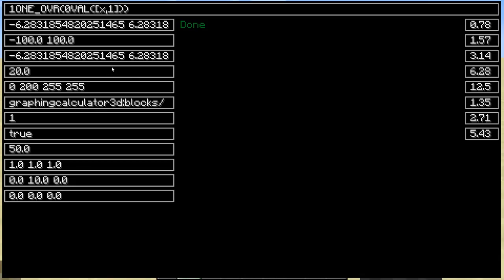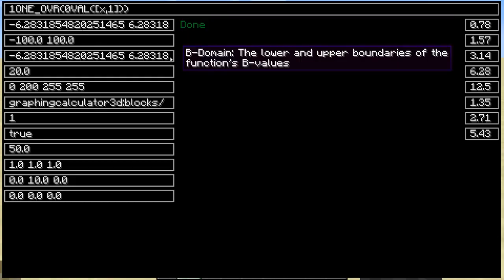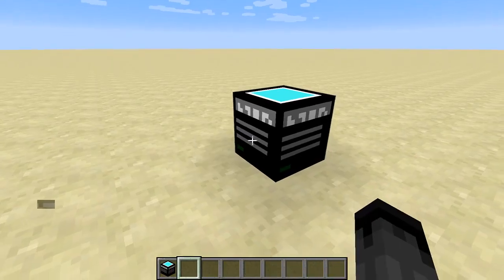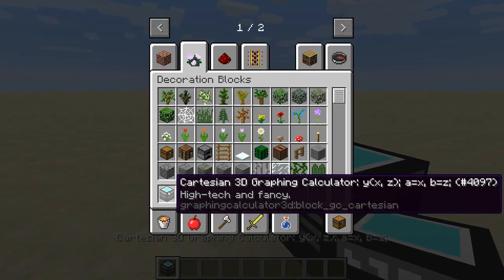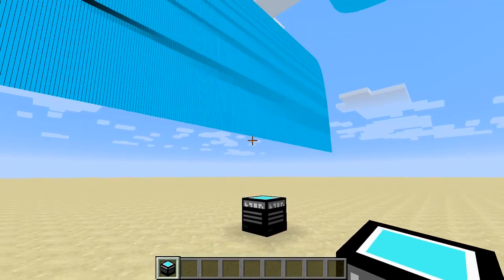So this first area here is the domain, the A domain in this case, that would be X, and the B domain is Z, and then the range is minus 100 to 100, and that will be Y in our case. So you can see on every graphing calculator, A and B are defined in the name, so you don't have to worry about which is which, not knowing.